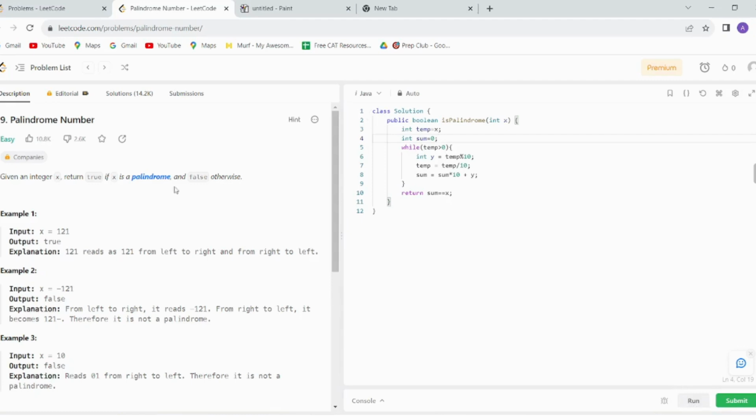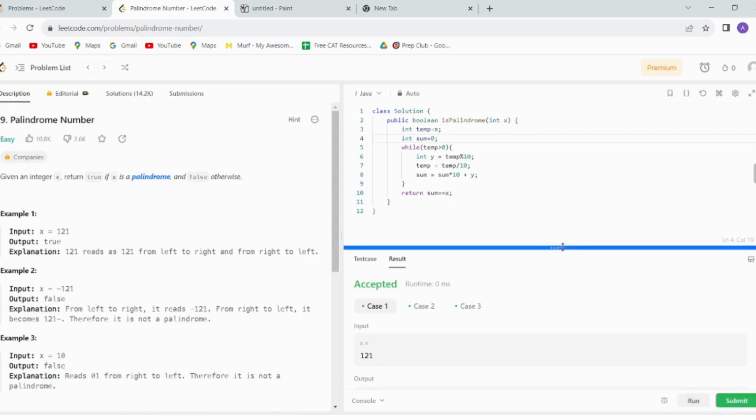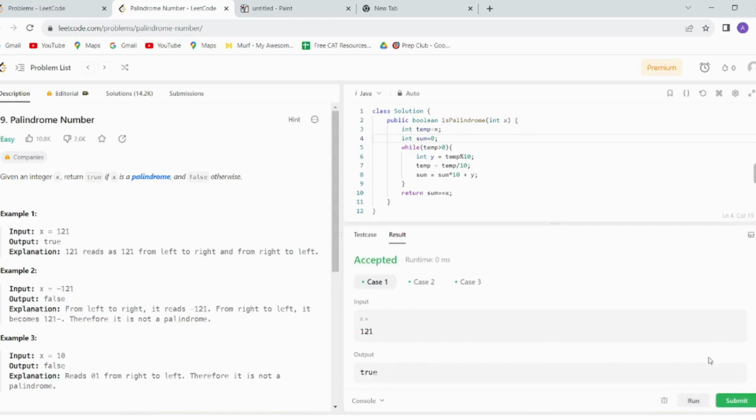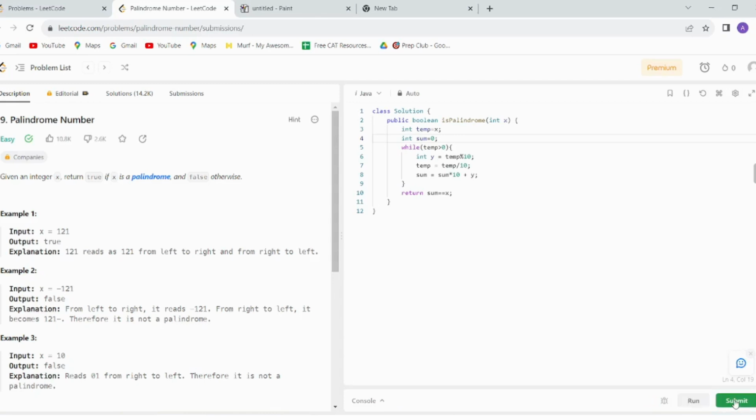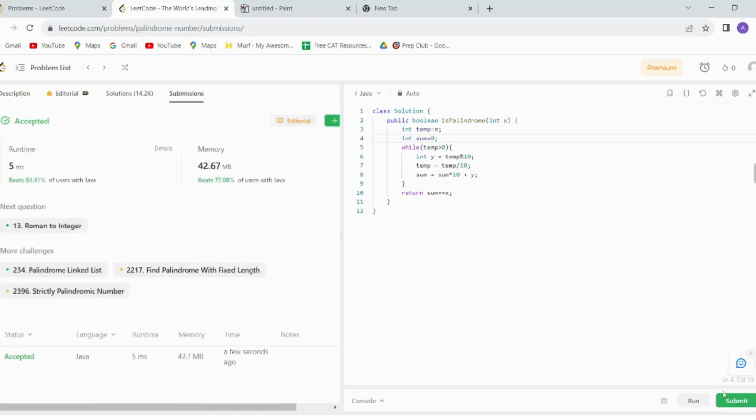So now we will run test cases. Yeah, all test cases got accepted. If you see, we will submit this one. Yes, so it beats 84.41%.